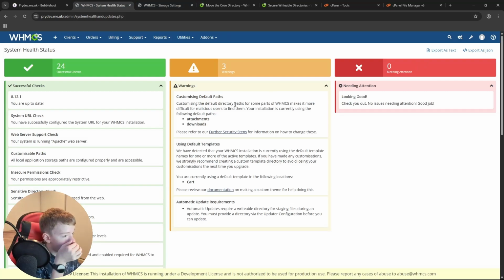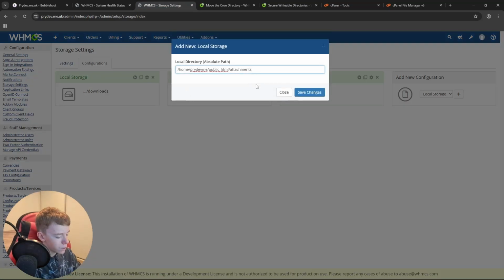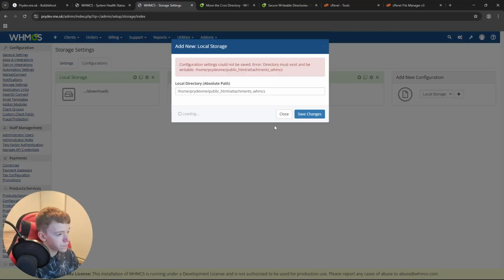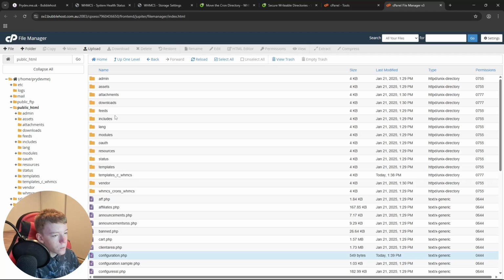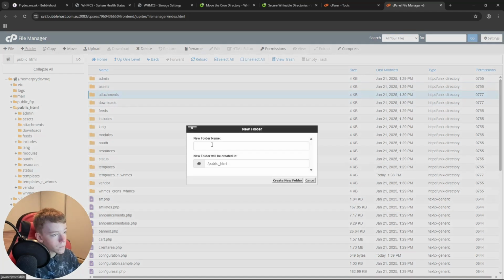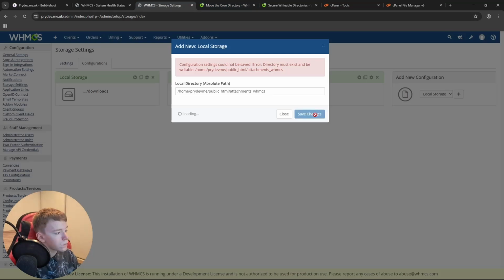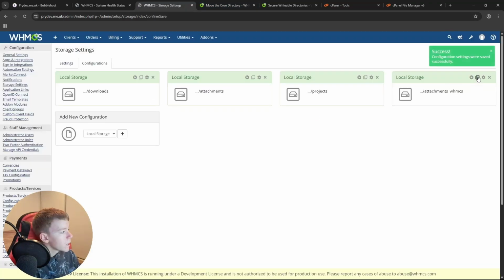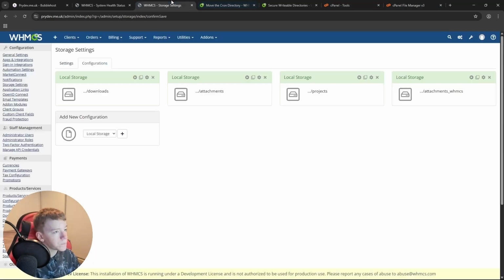Right. Now we've got attachments and downloads left. So to do this, we're gonna make a new one, attachments underscore WHMCS. Yeah, okay, we need to make it first. So where it says attachments, we're gonna make a new folder, and it's gonna be attachments underscore WHMCS. Alright, and then downloads is another one. So it's going to be downloads underscore WHMCS.